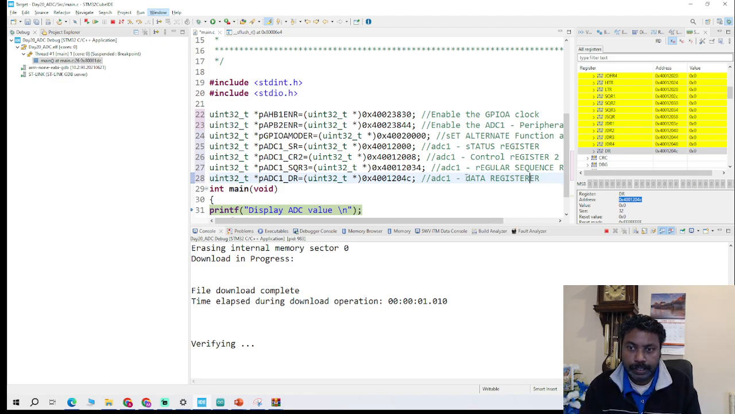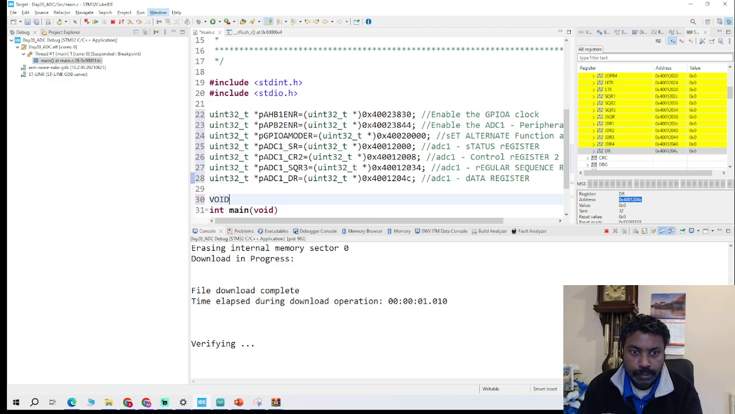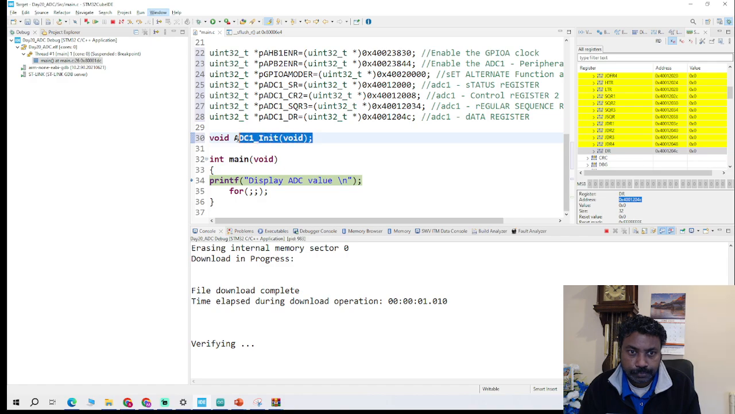Okay, now we collected and declared all the variables. Now we're going to go and write the ADC initialization function. So I will create the function prototype here: ADC1_INIT void. Write the function here, control C.